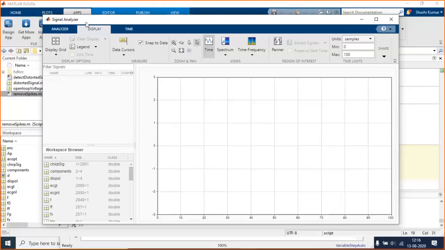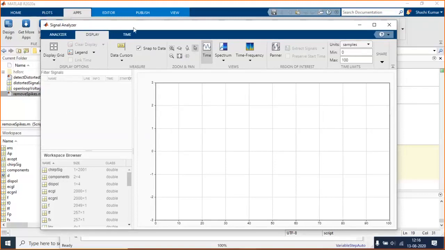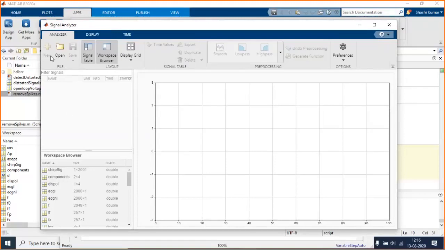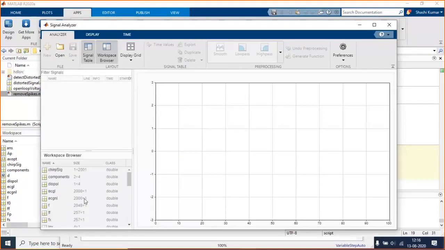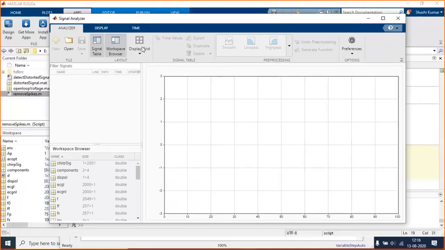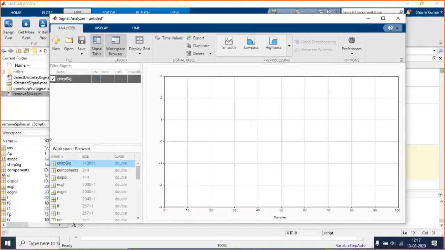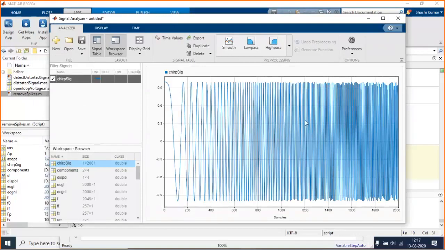So you can also use the Signal Analyzer here. You can load data from the workspace. These are all the data here. What the Signal Analyzer does is, without writing a single line of code, you can do spectrum analysis using it. Let me just see the chirp signal here. Let me try to plot. So this is the signal here, right?